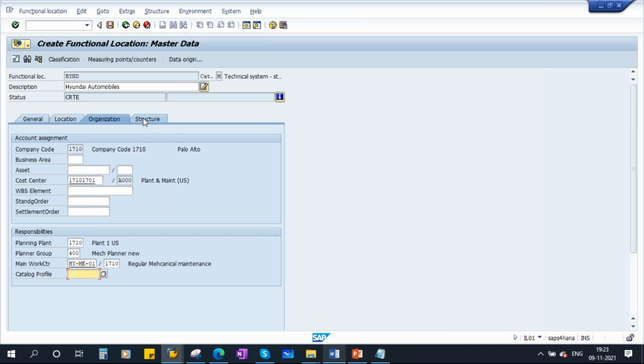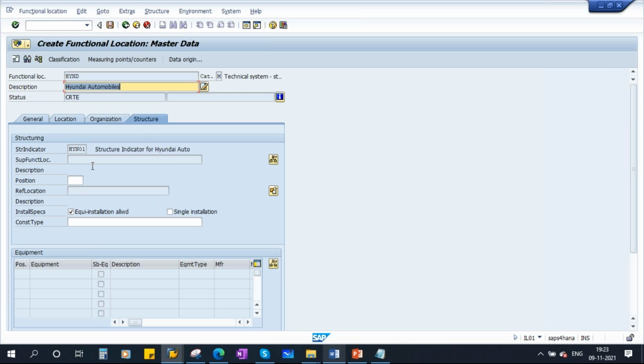Enter. Now go to Structure. Here you see it is automatically providing the structure indicator which we used to create this functional location. Now enter position 1. It is the topmost superior functional location, and as it is the topmost one, it will not have a superior functional location. It will be blank. This construction type we will discuss when we go to equipment level in the serial numbers.